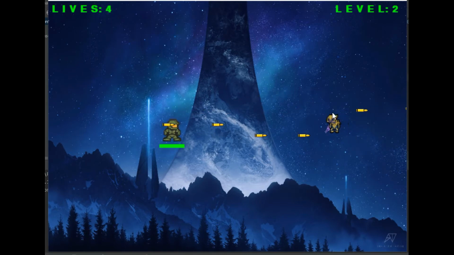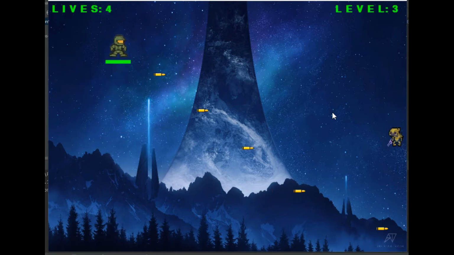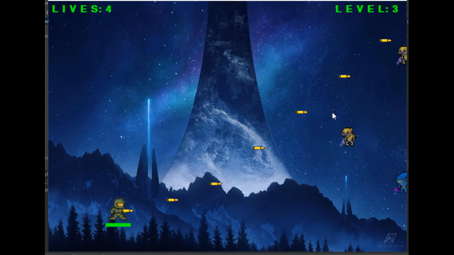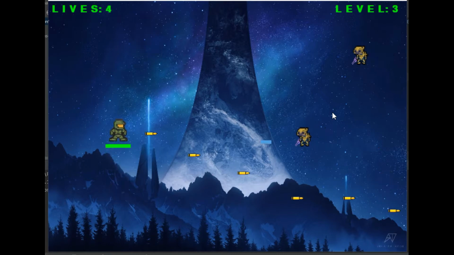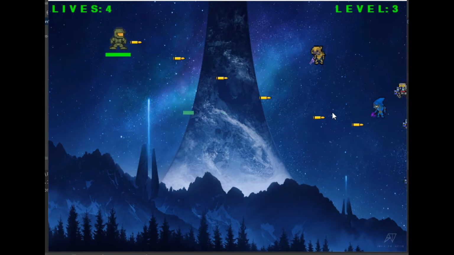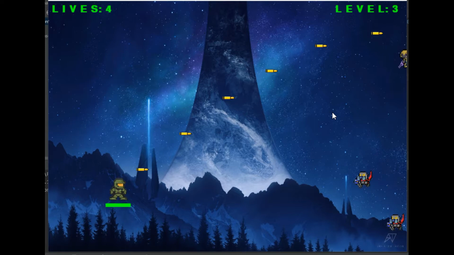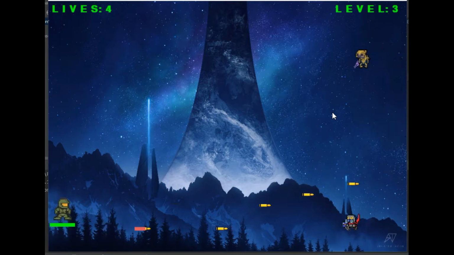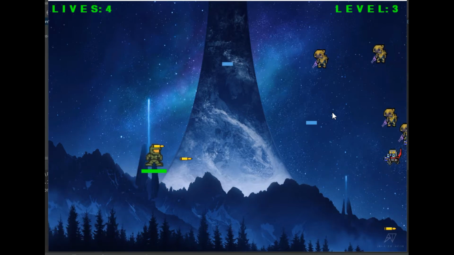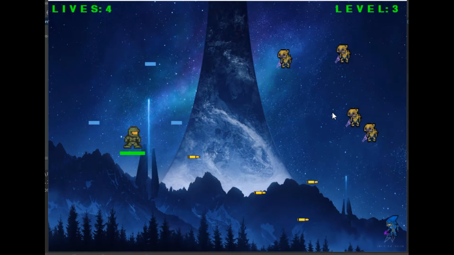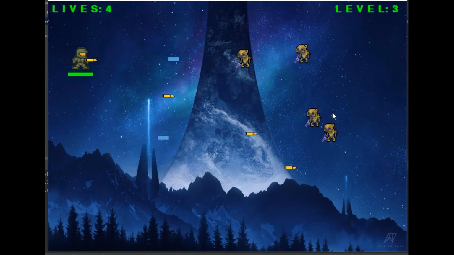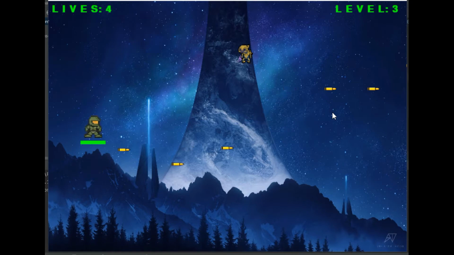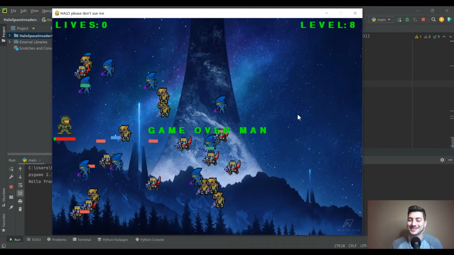I got these little 8-bit Halo icons from the internet. In the actual tutorials, I'll talk through how to grab images and how to scale them to the size you want, as well as a free tool on the internet for removing the background from images. If you've dealt with the annoying white rectangle around an image you want to use, no worries, we'll go over how to do that too. Game over. All right, so there we go.